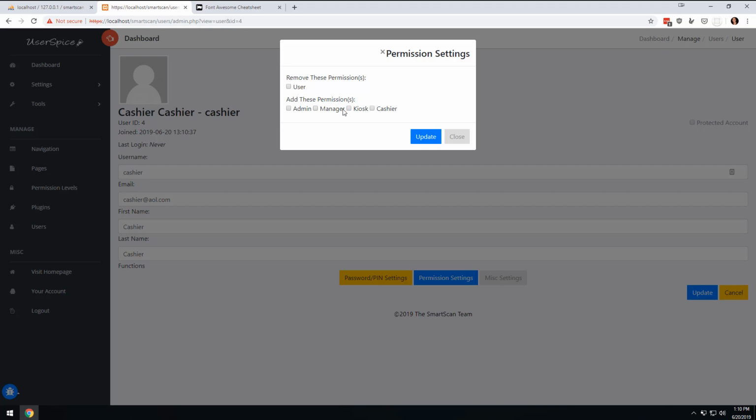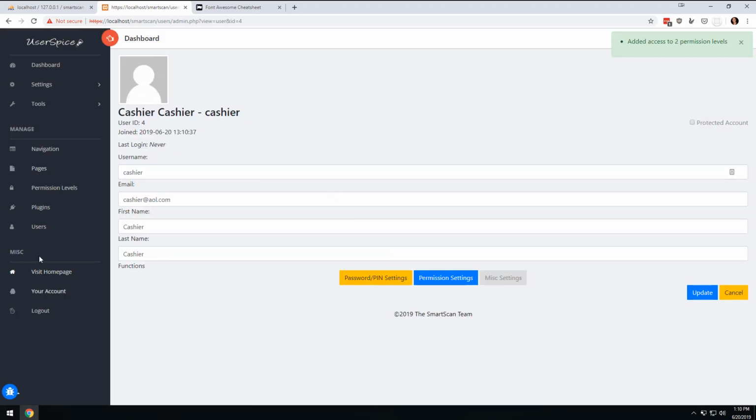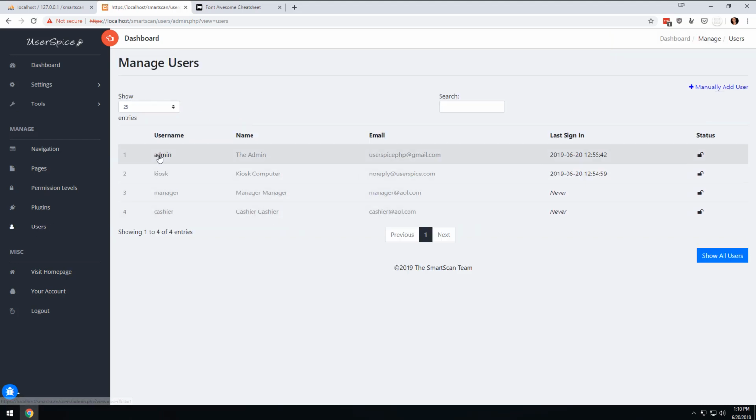Now cashier is a lower person on the totem pole. Actually, that means they're more important, but we're going to give them the permissions of cashier and kiosk. So if we look at our users, this one can do anything. This one is just a kiosk. This one can basically do anything, but you'll see the difference in a minute. And this one will primarily be able to do the point of sale type stuff, which we really haven't done very much with.